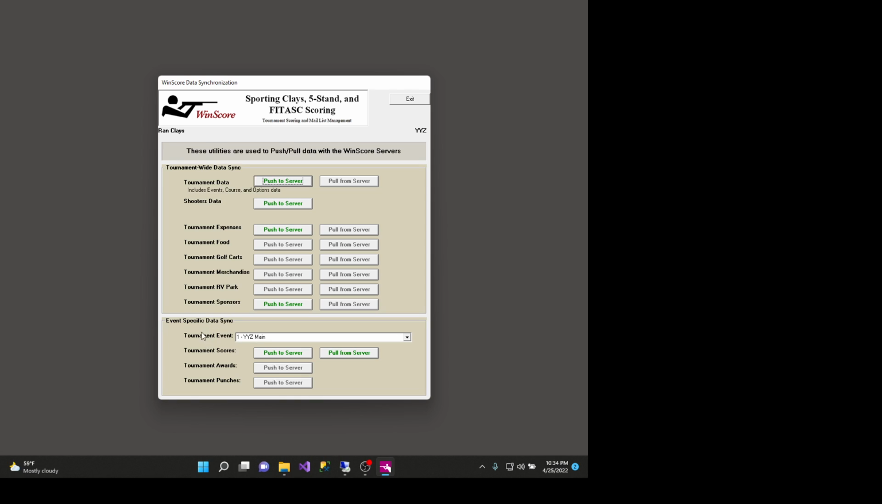So, for example, say I just wanted to push scores. I no longer have to go to run event results to get the scores up. Simply all I have to do is select the event that I'm interested in, and here we've got main, and I can just say push to server, and it will go ahead and collect all the scores for that event and push them up to the website for the scoreboards, and everything's good to go.